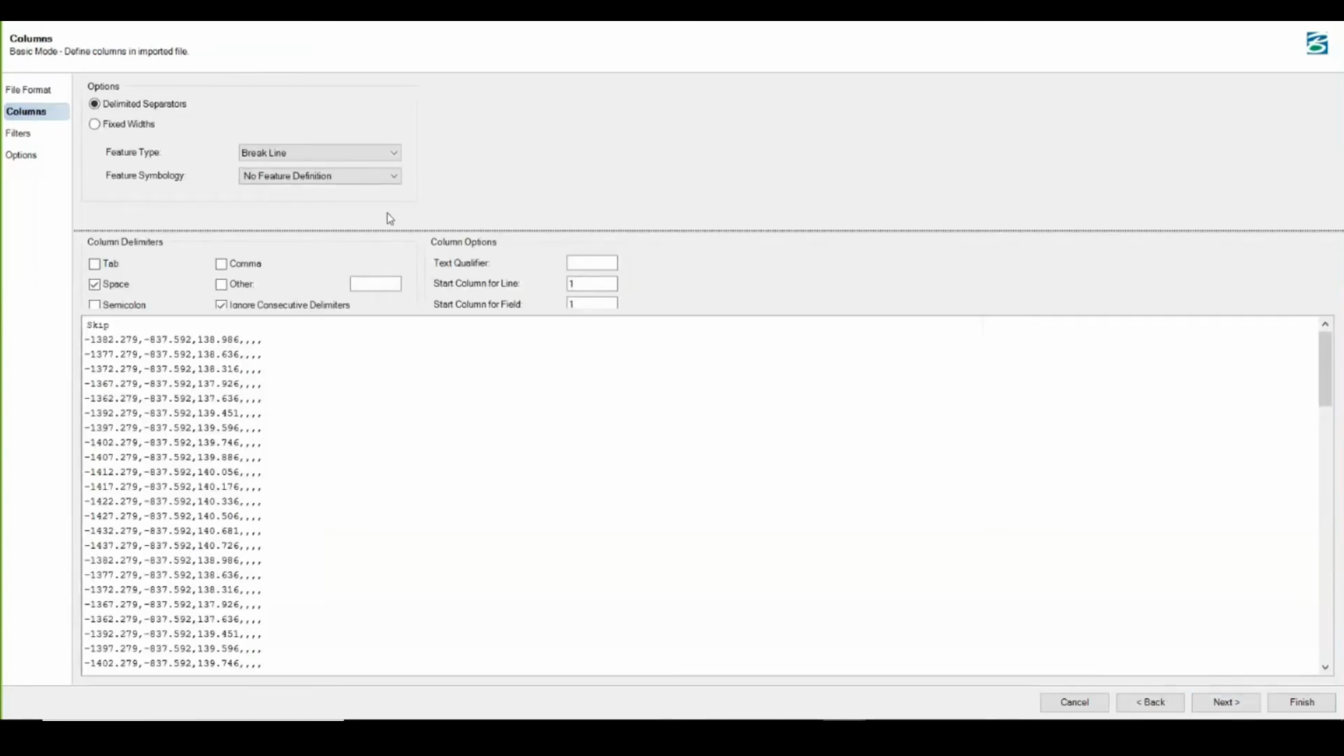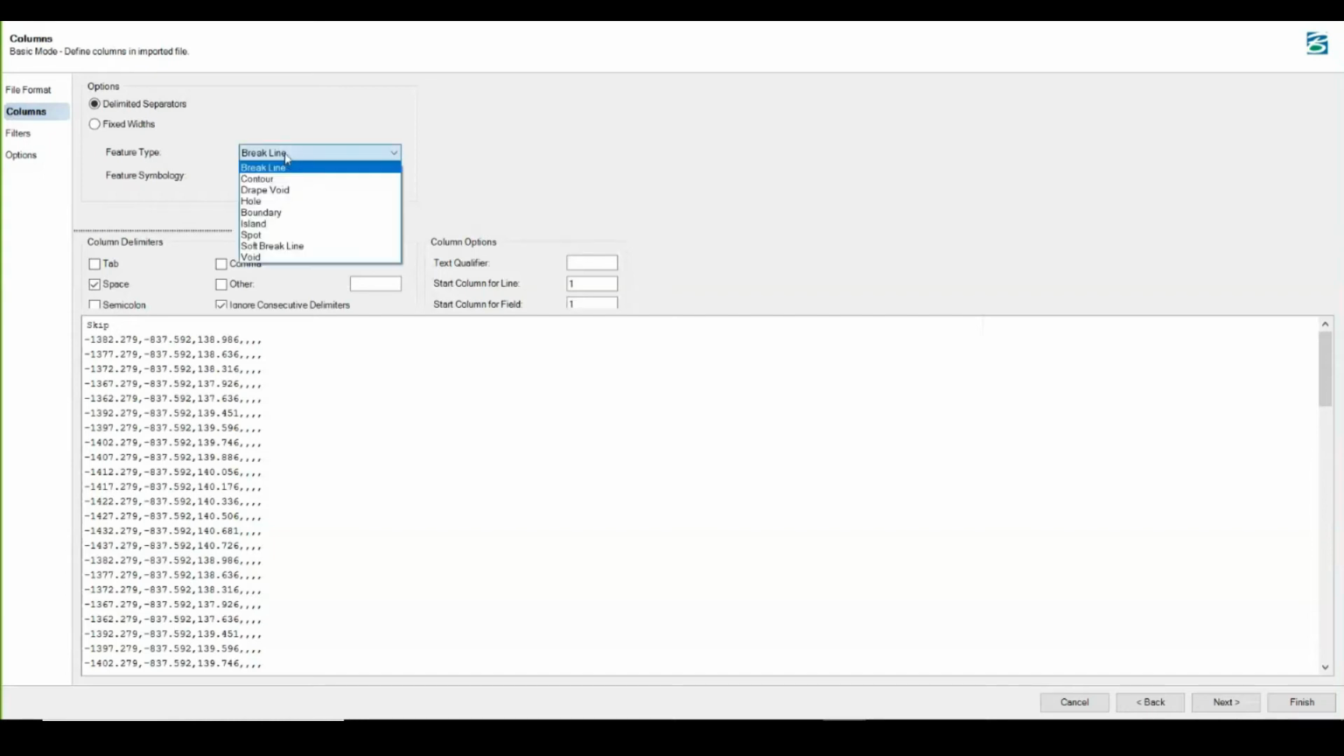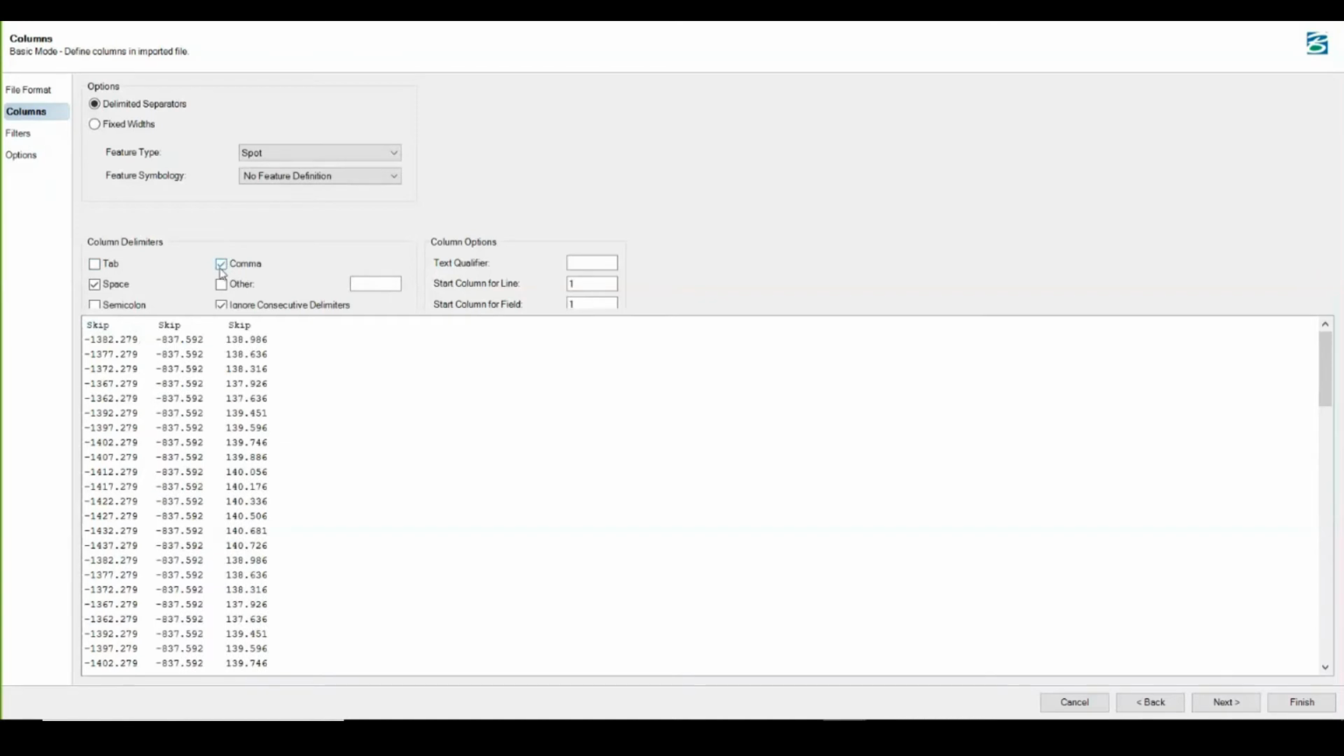And here you will find the column mapping window. You need to remember, you need to define the support as spot elevation. You need to define the feature type, changing it from break line to spot. Okay, and if you can see in this preview window as well, there is one column with comma separated values which you have loaded. So CSV itself means comma separated values. You need to check the comma column delimiter. So as soon as I click my comma delimiter, you can see there are three columns instead of one column. Now there are three columns.